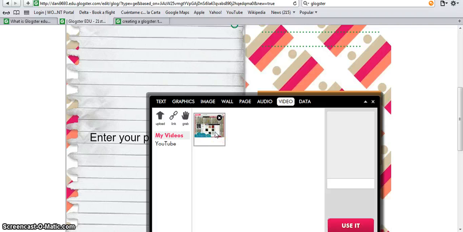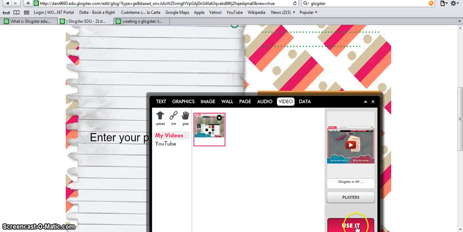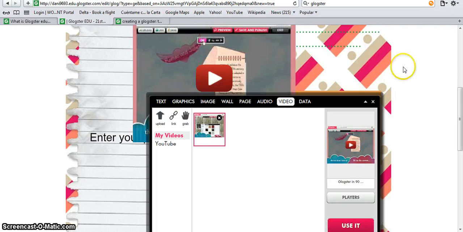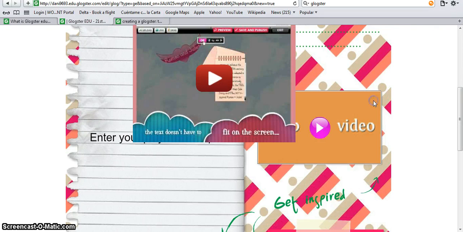My video I already have on my computer, so I clicked My Videos and I click it. And then I click Use It, and it shows up in the center of the page, so I'm going to X out of this box.